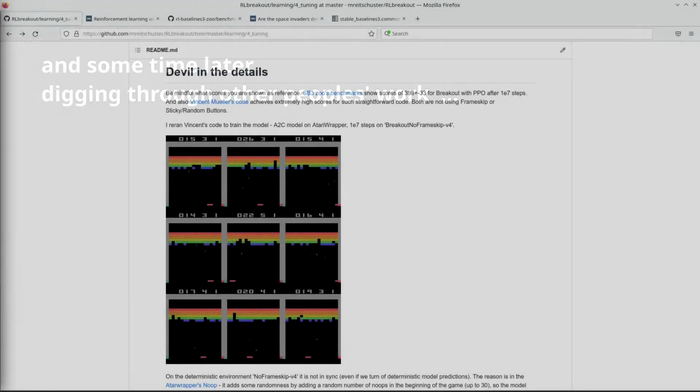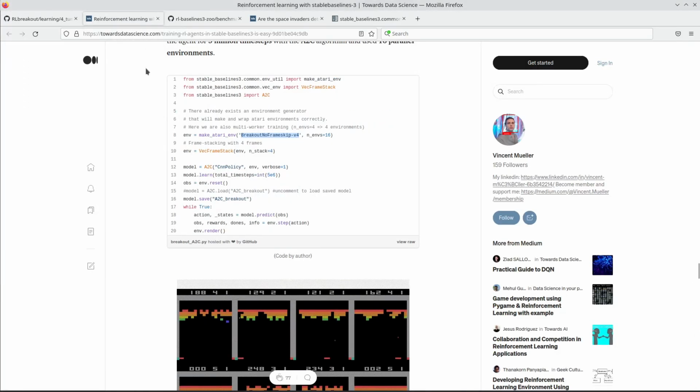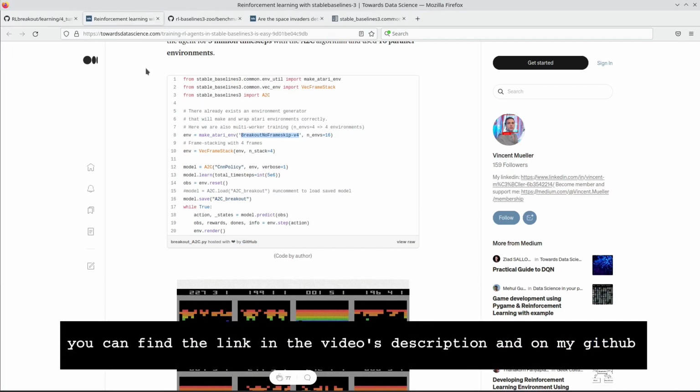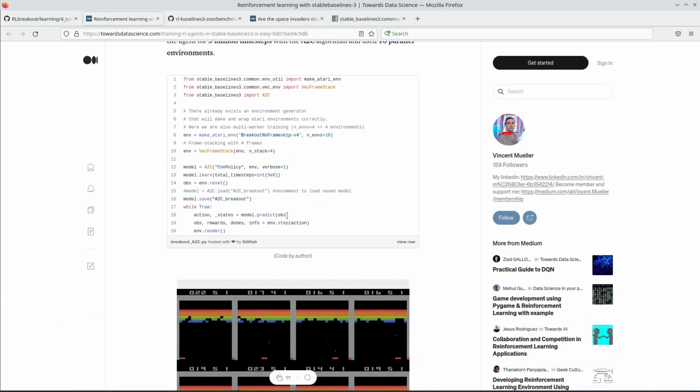And of course, it's not that simple. There's more. I made a section on my GitHub called Devil in the Details, trying to explain this. Let me give you a summary of it. I looked at the blog post from Vincent Müller, and he was able to make an impressive model and an impressive gameplay out of an extremely short section of code. It's the A2C model. It's trained on Breakout, no frame skip, and the prediction is purely deterministic.